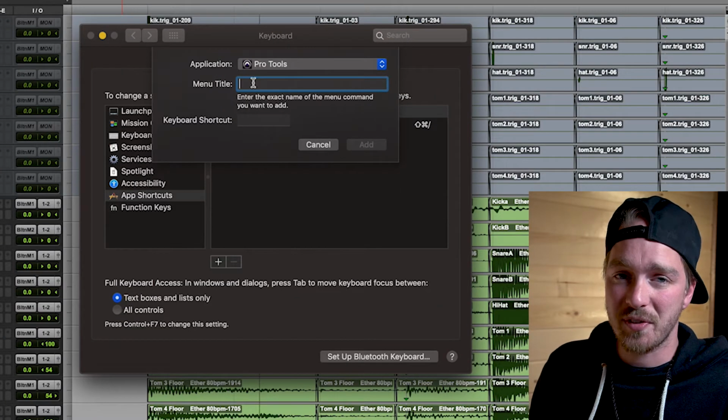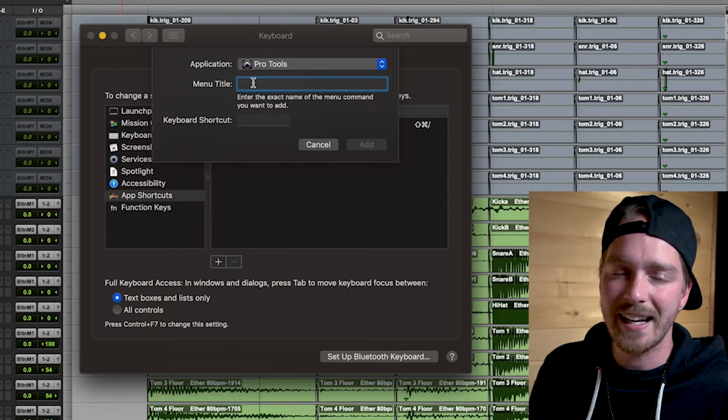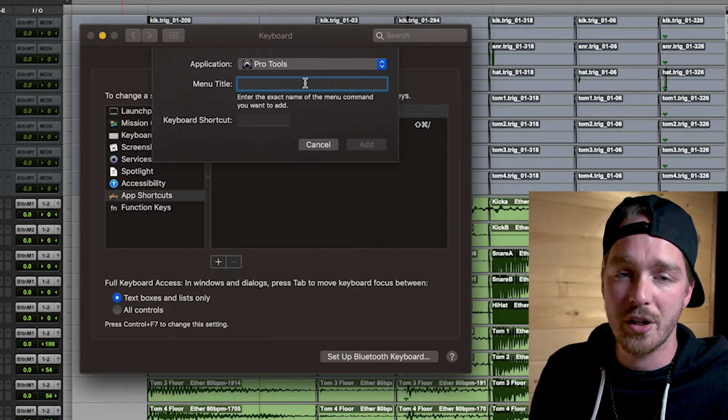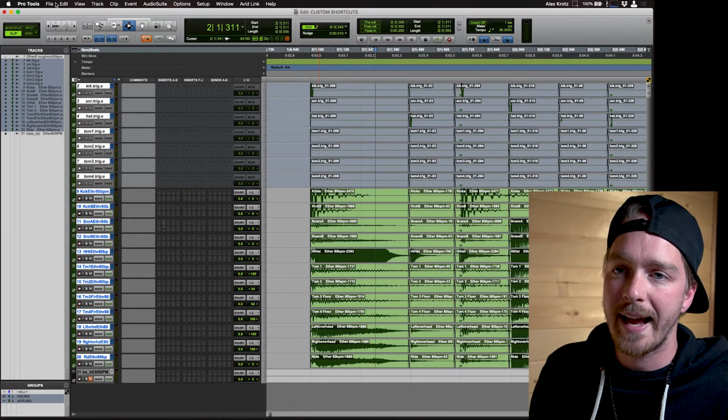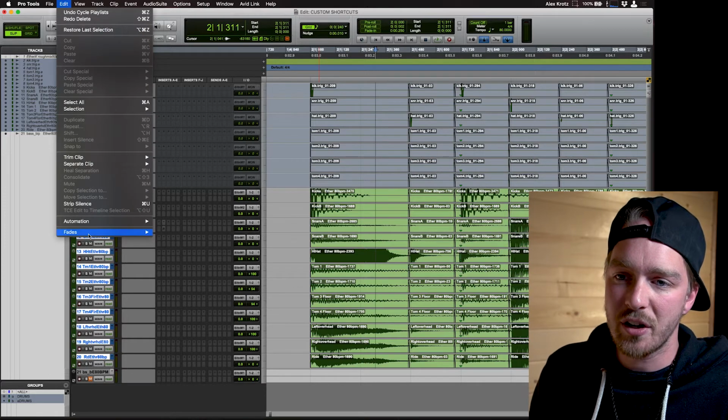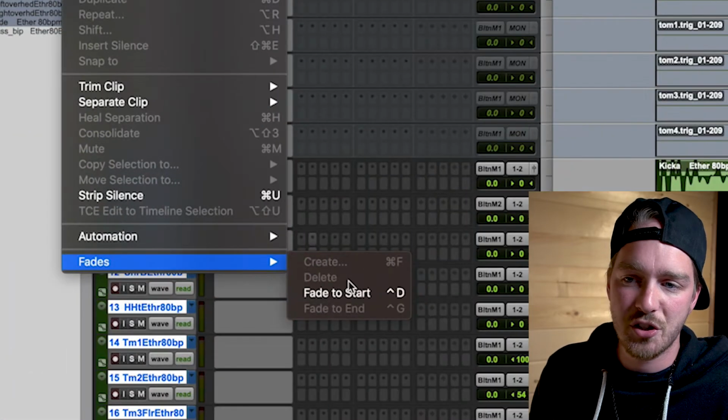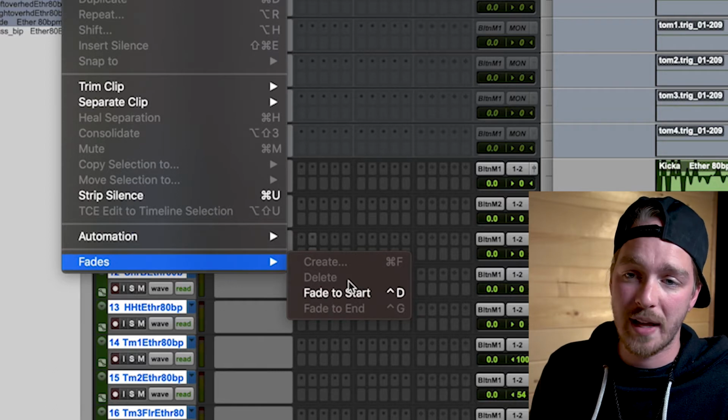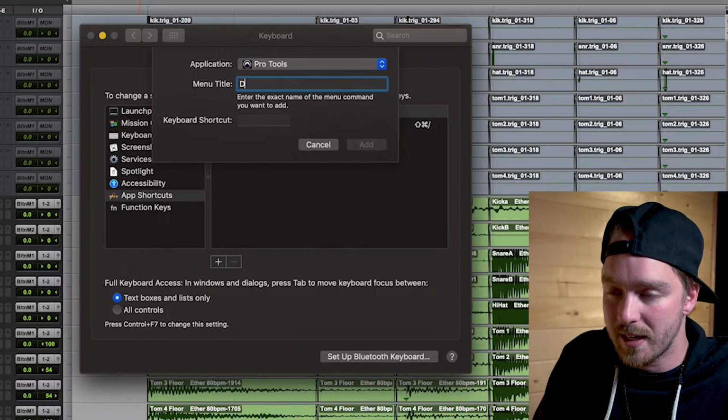And now I need to specify the menu item that I would like to add, and I need to spell it the right way. So what we're gonna do is just go back to Pro Tools here and go to Edit, and then down here to Fades, and you can see Delete. It's just spelled Delete. So that's what we're gonna add. We're just gonna type in Delete.